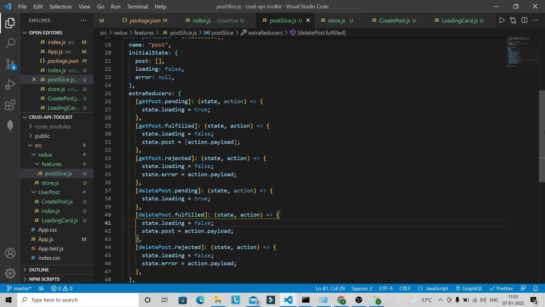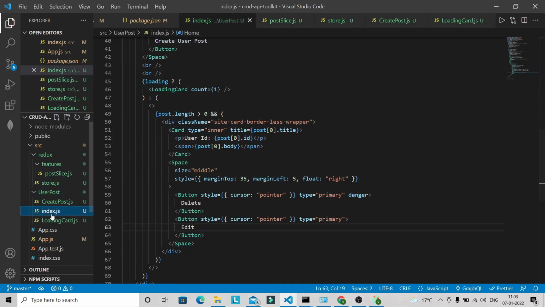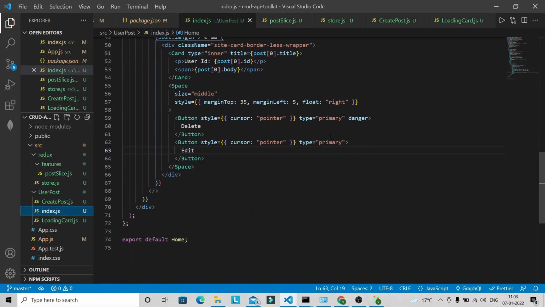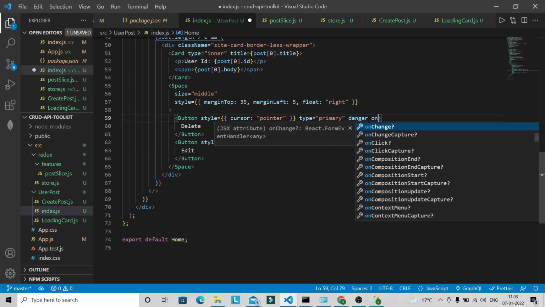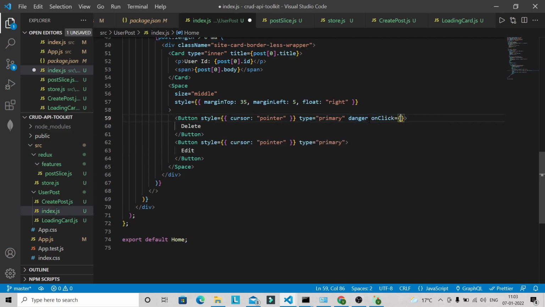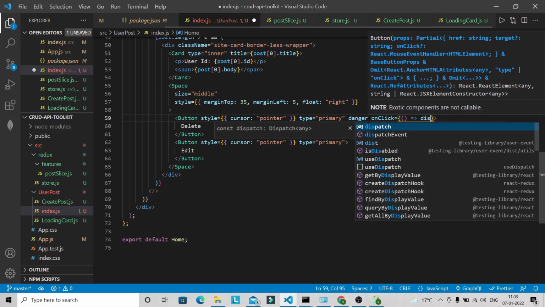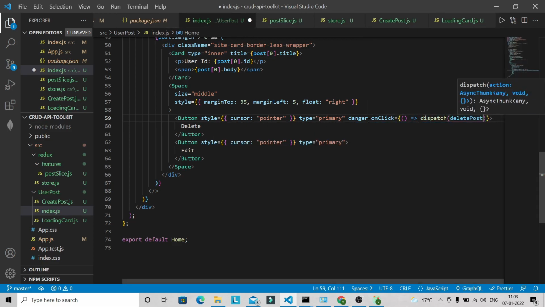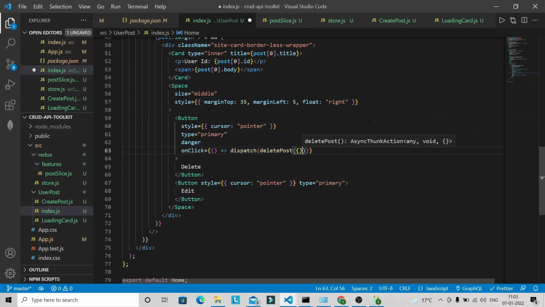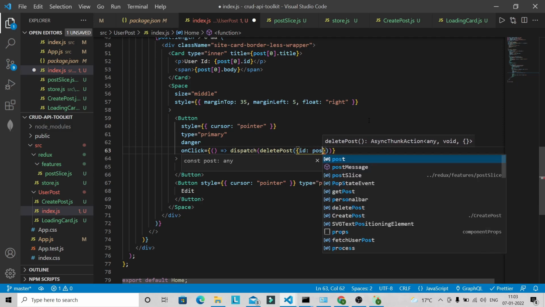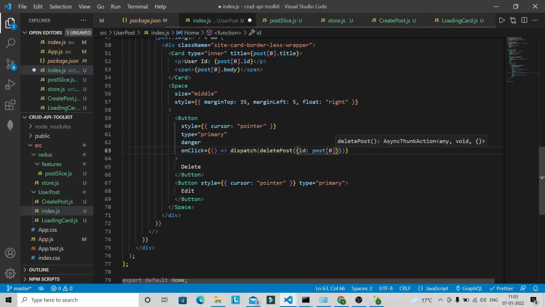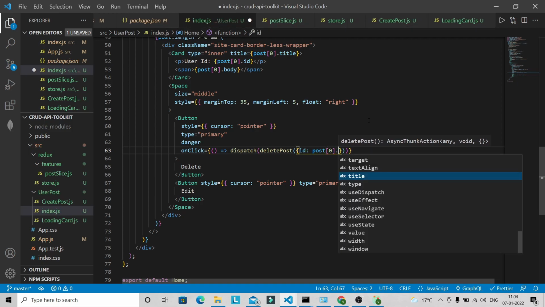So let's use this action that we have created in our component. Let's go to the index.js file, and in onClick we can dispatch that action so that it can delete the record. So here I'm going to dispatch deletePost. VS Code automatically imports that action for me, and we can dispatch the ID this way. We are going to dispatch the same ID that we are using to fetch the post, so post, and we can have the ID here, like the first index of the array dot ID.